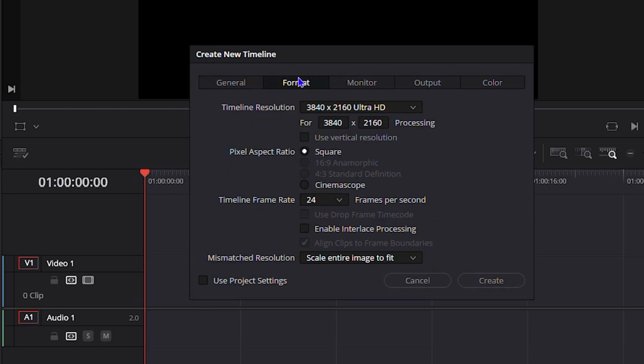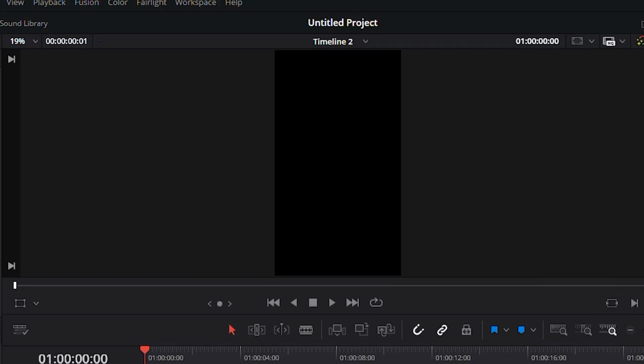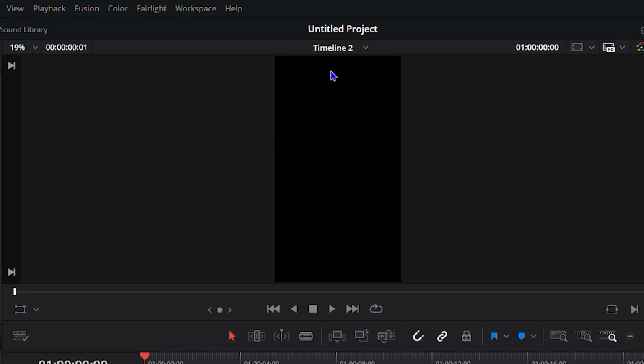Then go to format. Now from here you want to change the timeline resolution, and for Instagram Reels and Stories it's 1080, so you want to enter 1080 by 1920, right? Once you enter that, just simply go ahead and click on create, and here you will see that it changes on the timeline, and you can see from the video preview here that it changes as well.